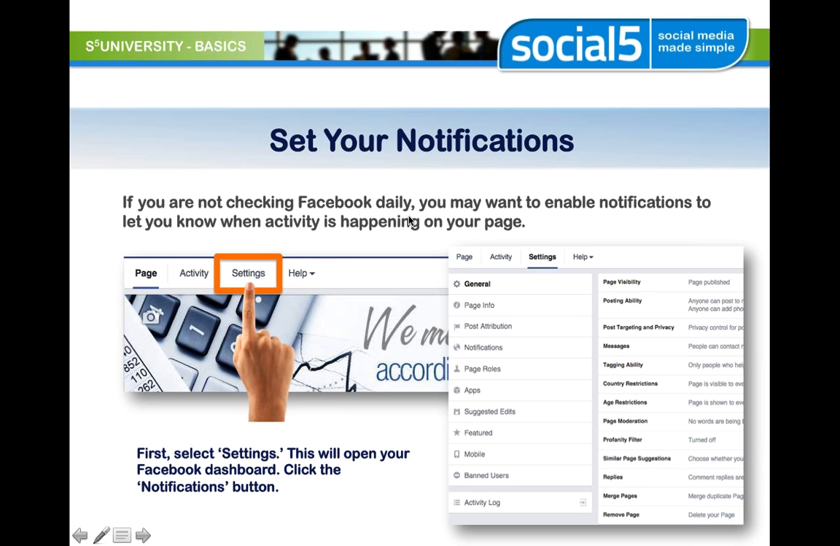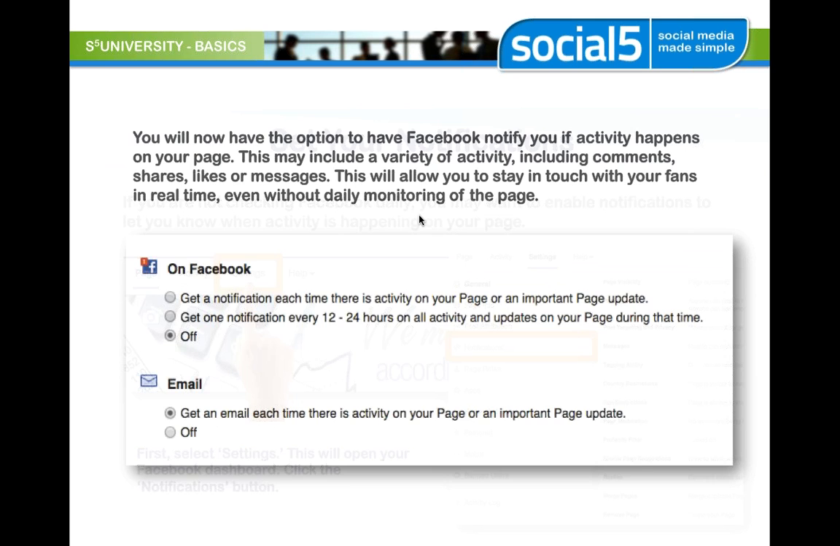So how you manage these notifications is you're going to go under your Settings tool. And this will open your whole Facebook dashboard. And then you're going to click on the Notifications button. So you can see it's right there. And again, feel free to go back and watch this again if you need the step-by-step instructions. I know it's kind of a lot of information to throw at you at once.